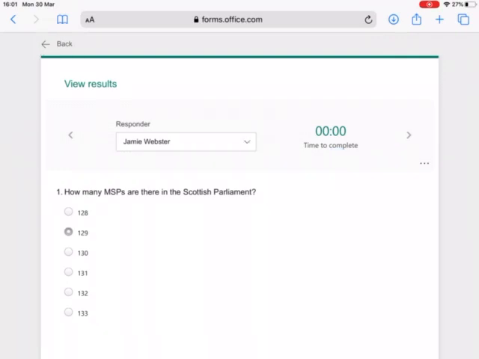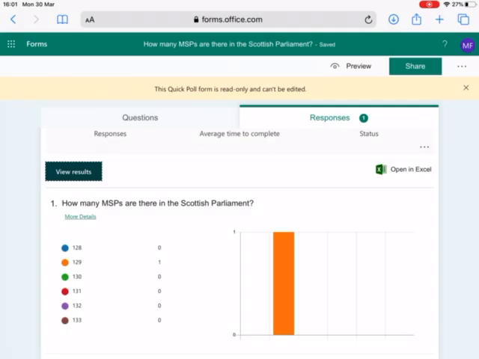So at the moment, it's just the one student, but as more students start to complete this quiz, their names will appear here and I can flip through and see what answers they provided.